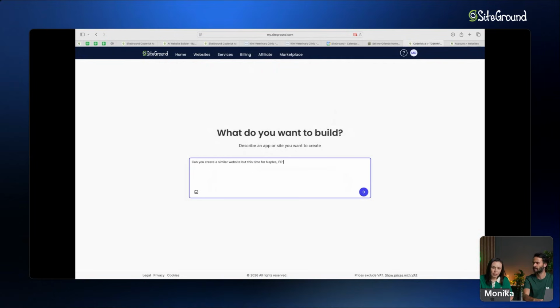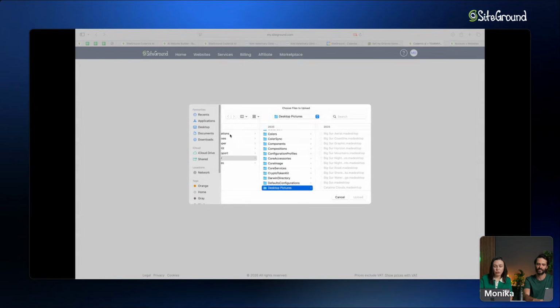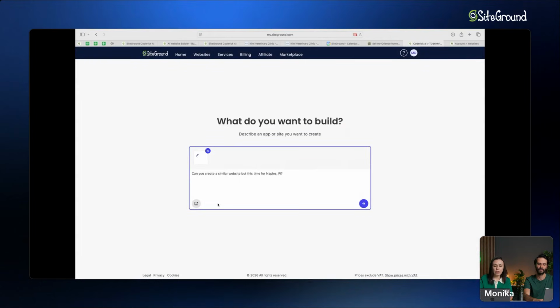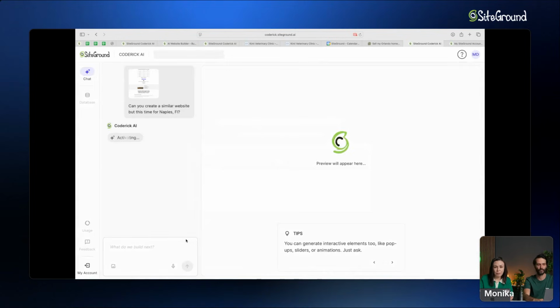And because you cannot simply copy and paste a URL in Coderick, it's not going to go and actually read the website. What works really well, as I mentioned, is actually attaching a screenshot. So I did create a screenshot here of Todd's website. This is the full page. I'm going to attach it here, and I'm just going to let Coderick do its magic and see what happens.